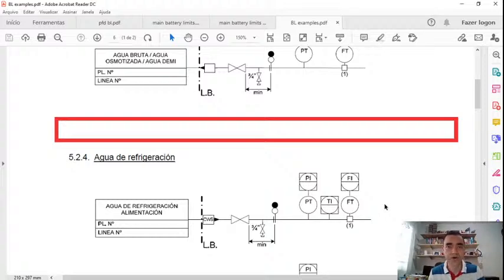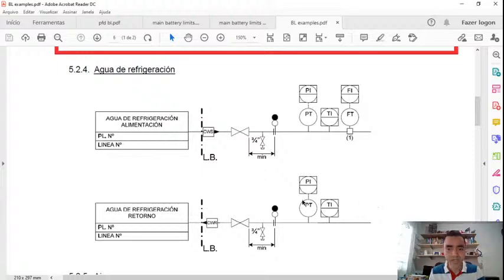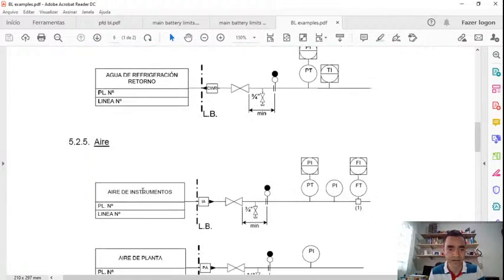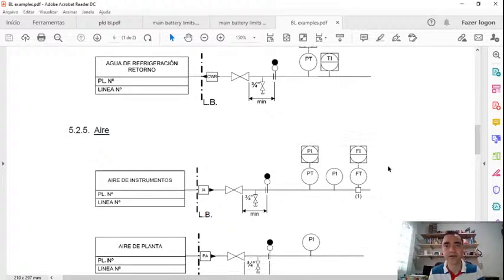It is the same for vapor. When we contract vapor, there is a requirement for pressure and a requirement for temperature also. In the instrument air, we have pressure and temperature, and in general, the cooling water return, but we have the pressure for the instrument air, we have the flow for the instrument air.